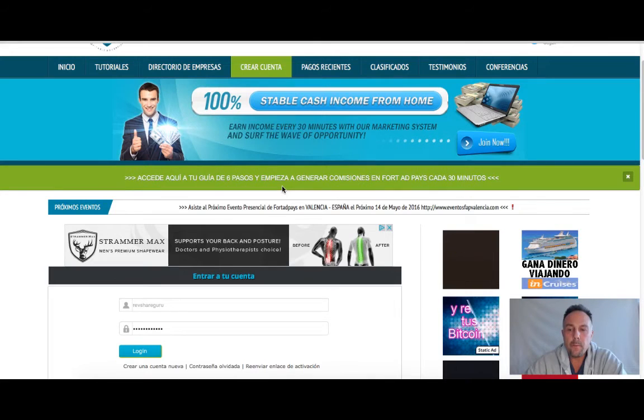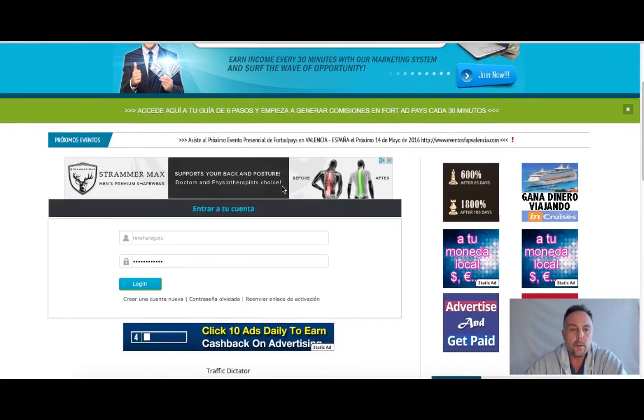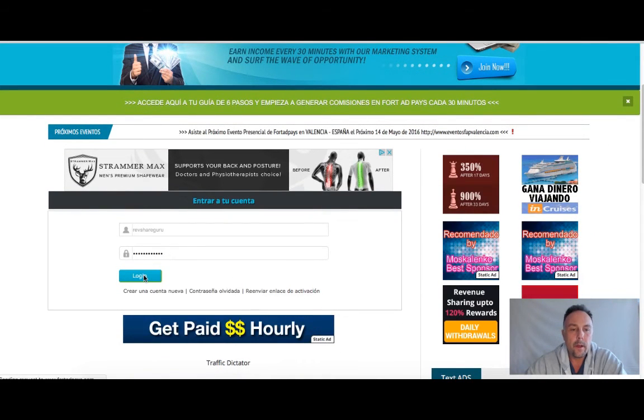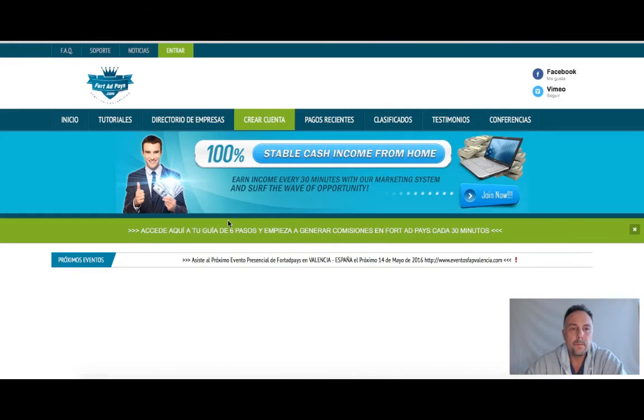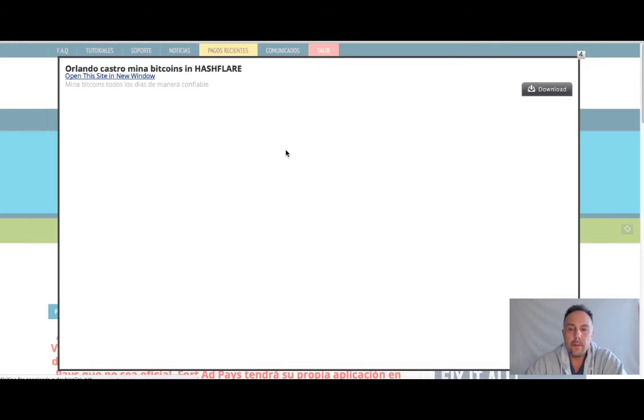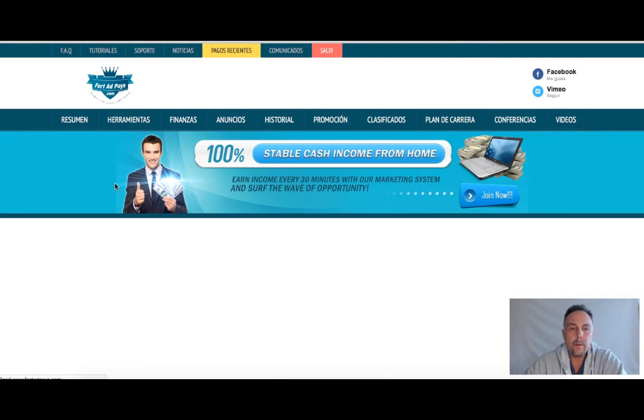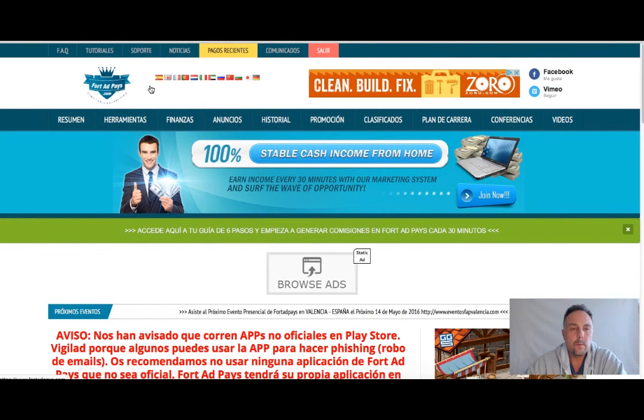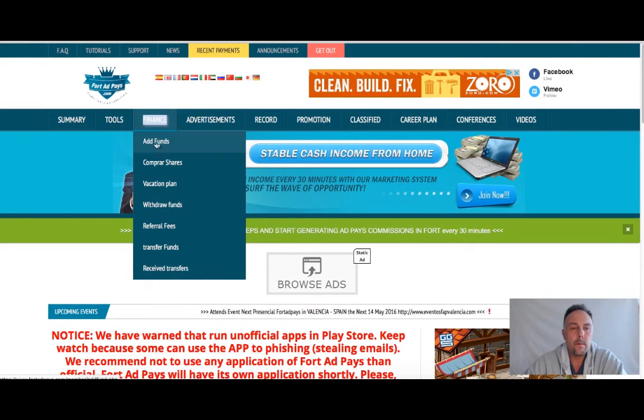Okay, once you have your funds deposited into your payment processor, you're going to head back over to Fortadpays, and you're going to scroll down here to your login. Let that first advertisement follow through and load. Upper right hand corner, click on your X. Let this load here for a second. Okay, let's get this back to English. Second flag, UK. Finance tab, add funds.